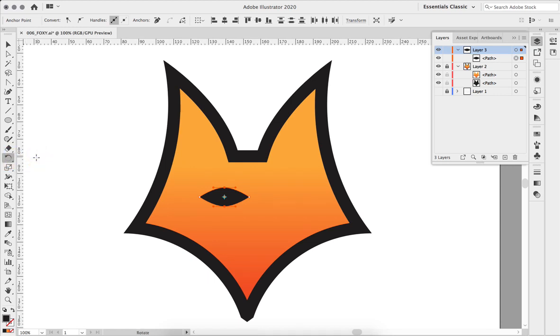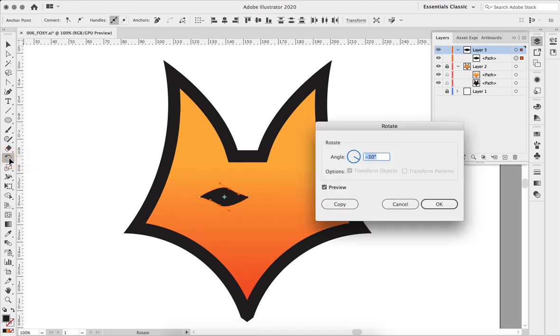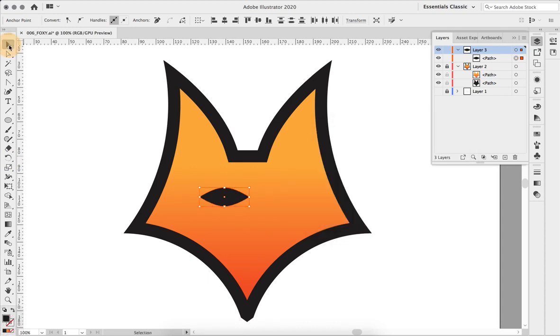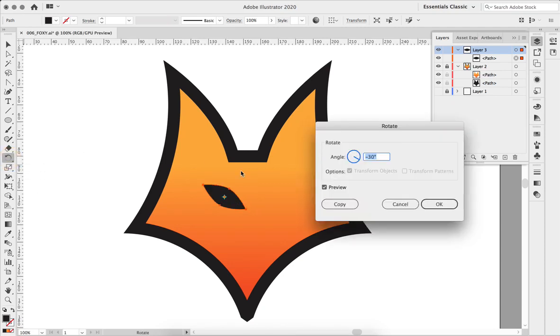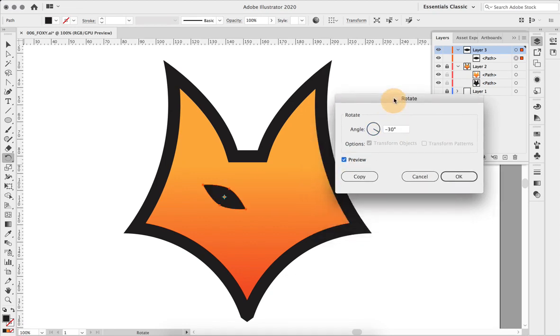The rotate tool, let's have a look at the rotate tool. I reckon, ooh, that was interesting, didn't mean that to happen. That happened because I had points selected. I want the entire thing selected, so it's going to rotate. Minus 30 is pretty good. That's good there.